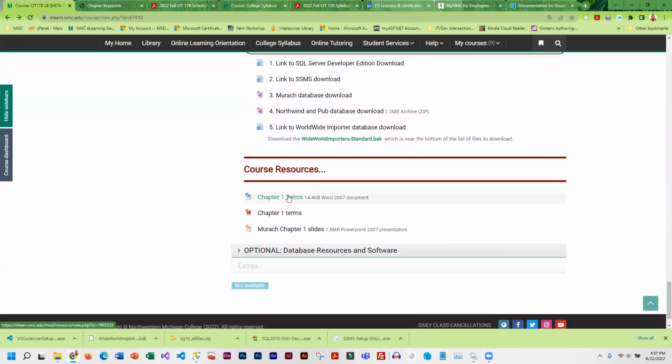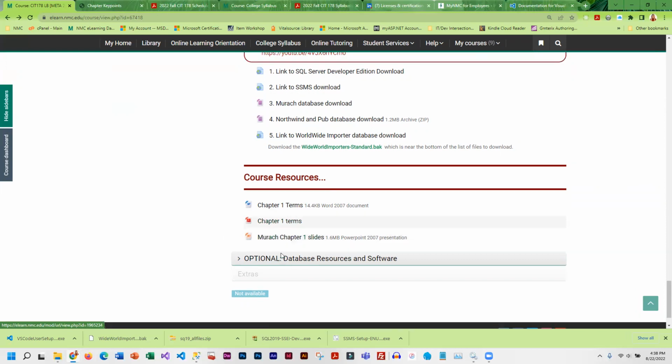Under the course resources, at the end of the chapter, there are some terms. And to help you out, I actually went through and defined those terms for you. So there's a Word version and a PDF version. And for those of you who like slideshows, the first chapter is also available in slides.